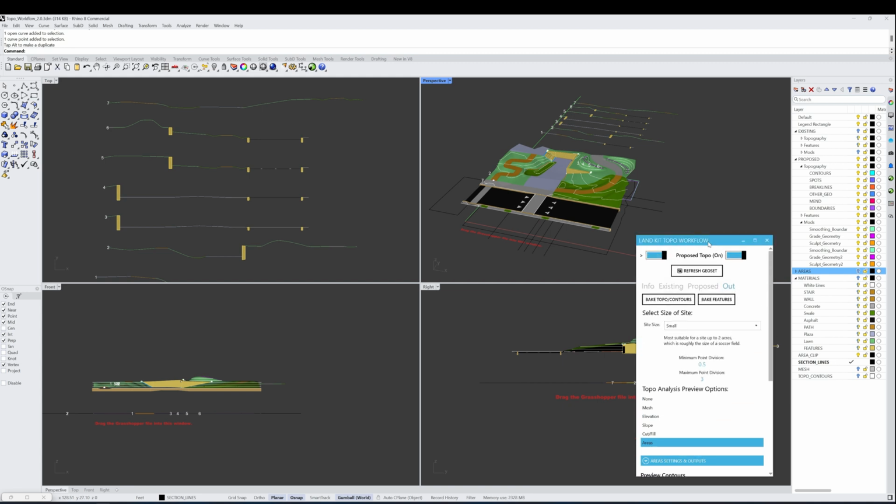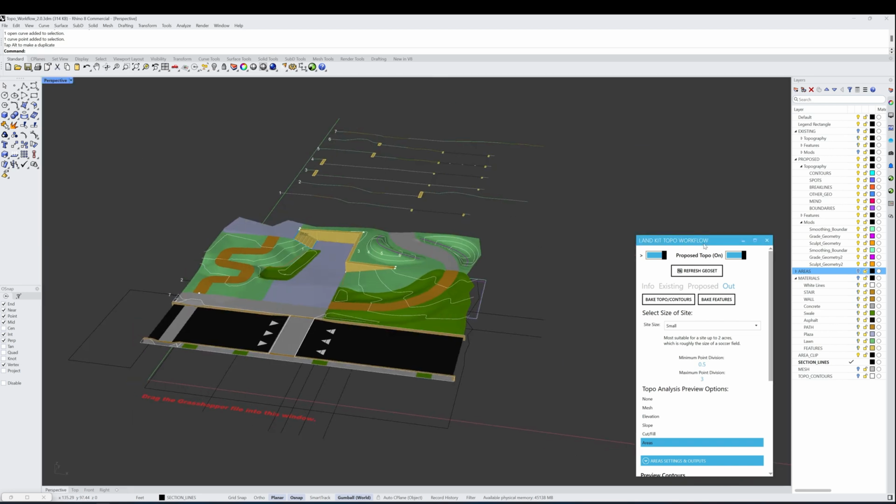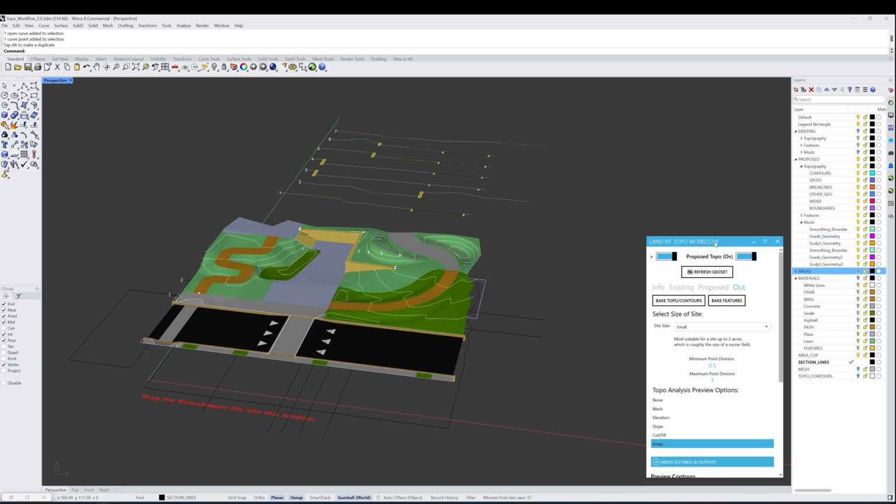So that covers the main features and how to utilize this workflow, and really understanding how this workflow works and how to use and organize your geometry in these different layers will take you a really long way in being able to utilize these workflows without having to worry about knowing anything with Grasshopper.